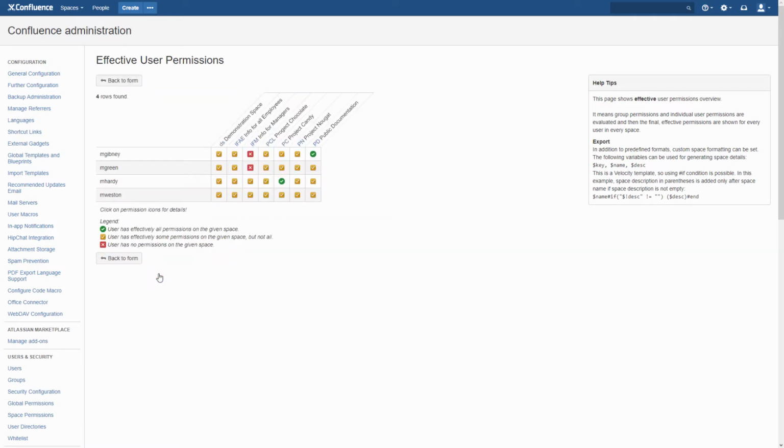The green, yellow, and red icons represent user permissions. Green for full, yellow for partial, and red for no permissions. You can easily view all the details and edit individual sets of permissions if needed.